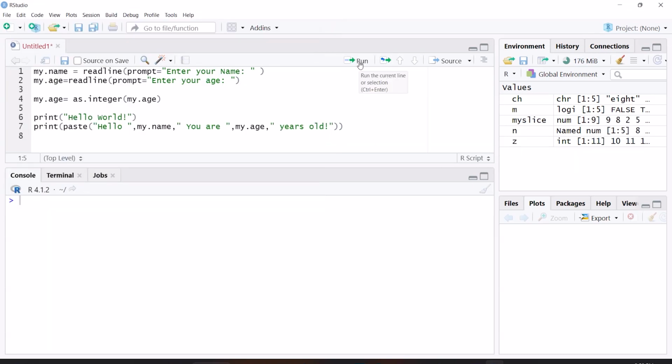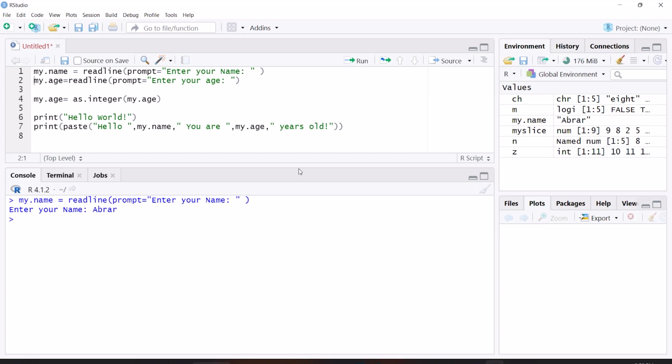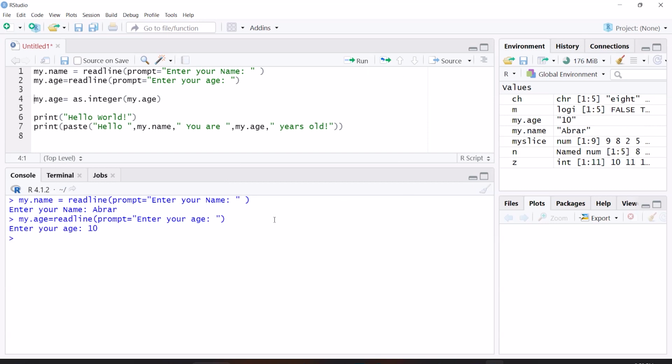Now if I want to run the script line by line, I will use this run button over here. So as my cursor is on the first line, if I press this button, you can see it has only run the first line. Now if I move my cursor to the next line and press the run button again, it will only execute the second line. So if I want to run the whole script, how will I do that?